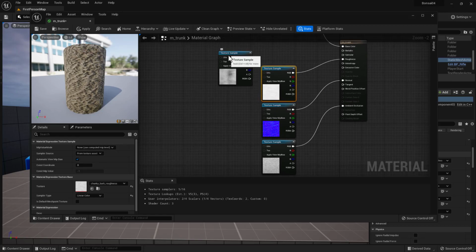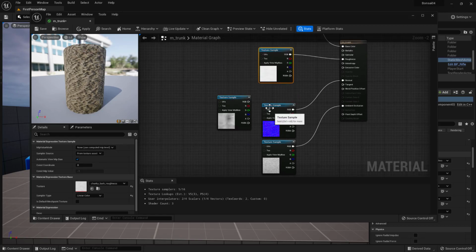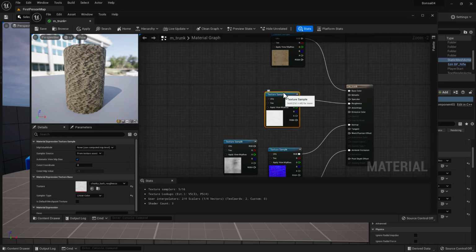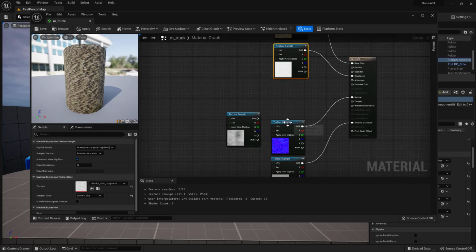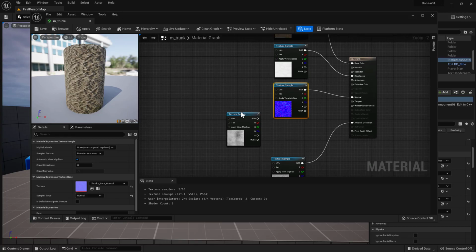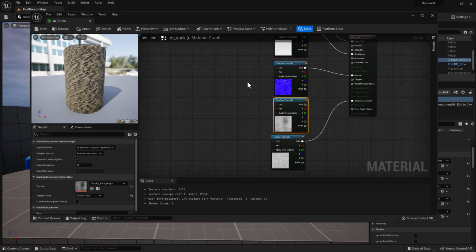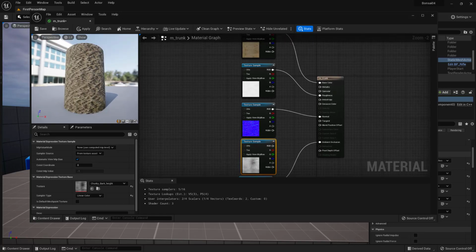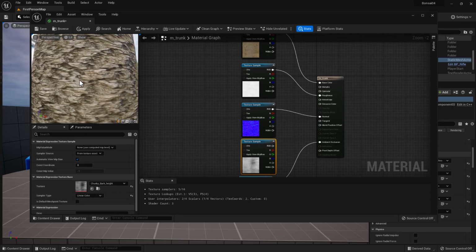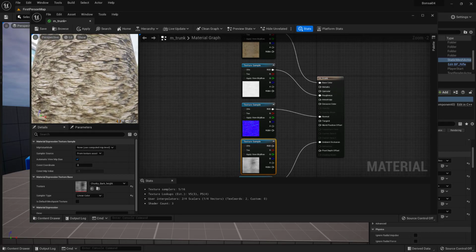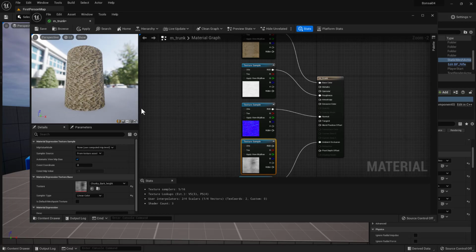The world position offset is where you would have the height map, but you have to set up a couple of other things to make it work correctly. We'll just throw it in here for now, just so it's there. Okay, let's take a look at this. You can see it looks pretty bumpy, looks cool.